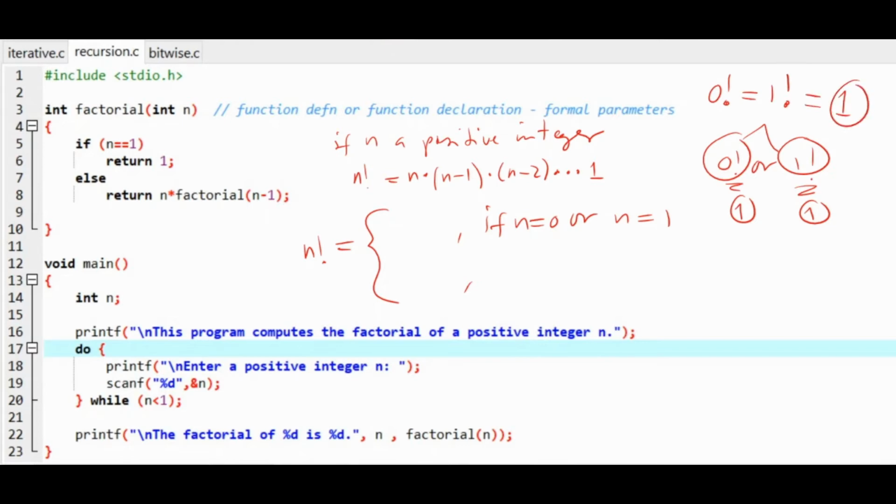The first case in the recursive definition of factorial of n is, if n is equal to 0 or if n is equal to 1, then the factorial of 0 or 1 is 1. It returns 1. Factorial of n is equal to 1 if n is equal to 0 or if n is equal to 1. And the second case is, if n is greater than 1, what is the factorial of n?